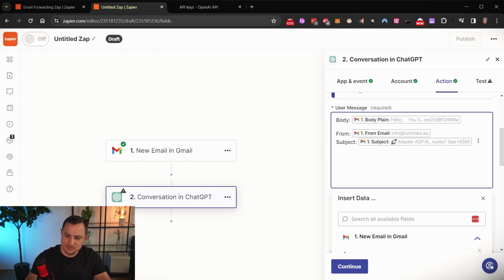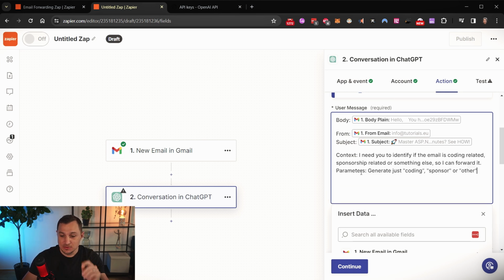And then I need to give a little bit of context so that ChatGPT understands what it is working with. So what is this text that it's getting? Because it might be a little confusing. And I'm going to give it this context here. So I'm going to say context, I need you to identify if the email is coding related, sponsorship related, or something else, so I can forward it. And then I'm going to say parameters. So I'm telling it to only generate one of those 3 parameters. So basically information that it passes on to the next step. And one of them is coding, the other is sponsor, and the third one is other.